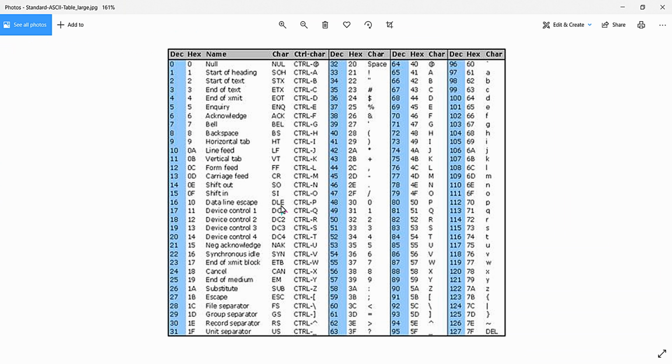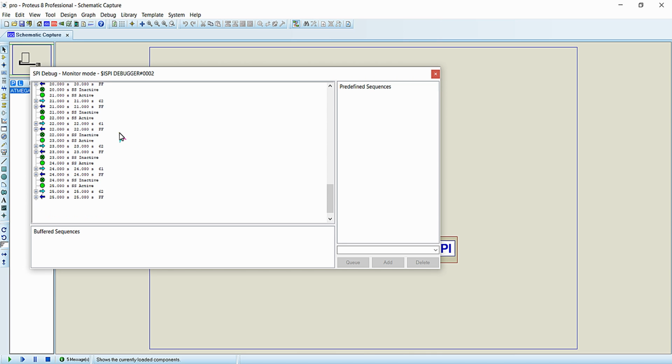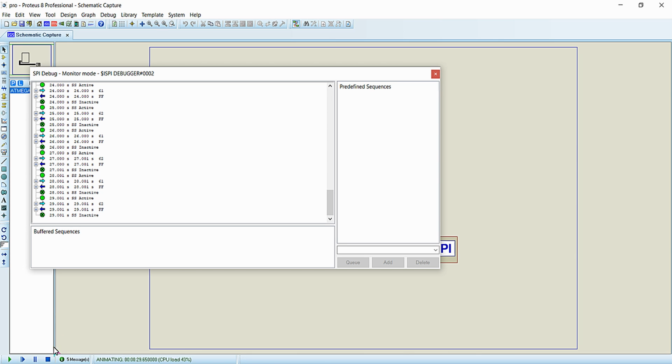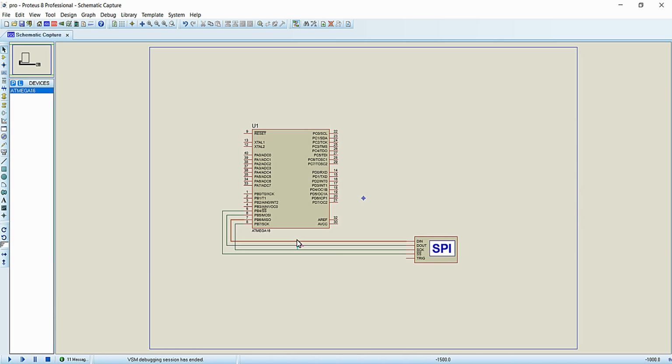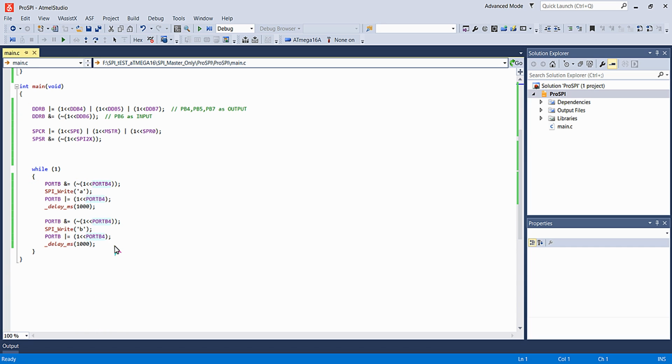So here is a table which represents the ASCII data into hexadecimal format and also in decimal format. Here you can see for the character small a, I am having the hexadecimal equivalent to be 61. And for the character small b, I am having the hexadecimal equivalent to be 62, and that is why I am receiving 61, 62 for each second. So our program is working fine, and it is transmitting the data a for 1 second and b for another second continuously, because we have written these codes inside the while of 1.